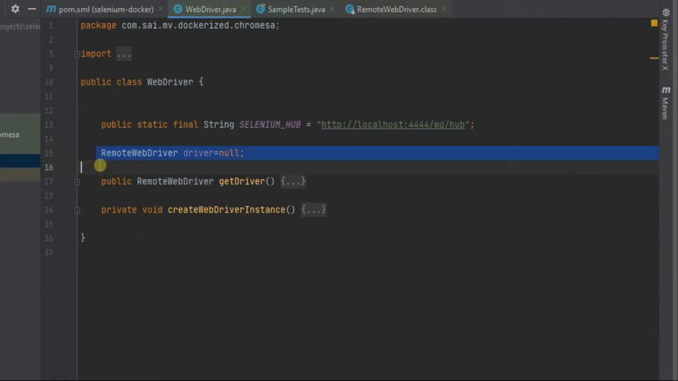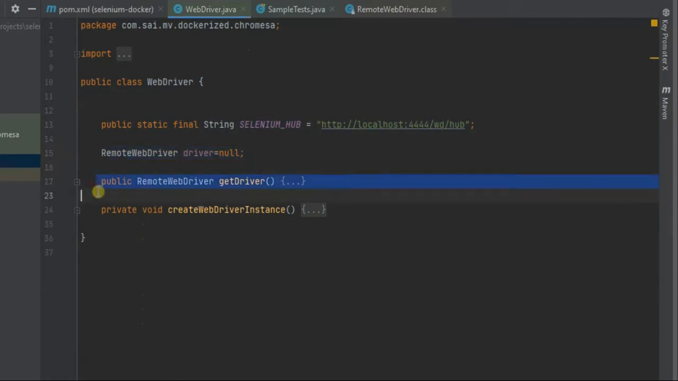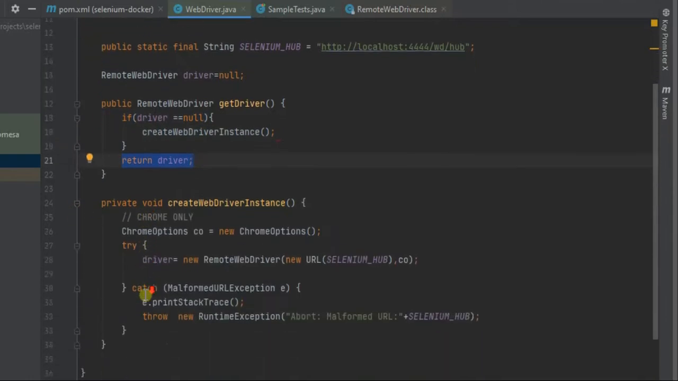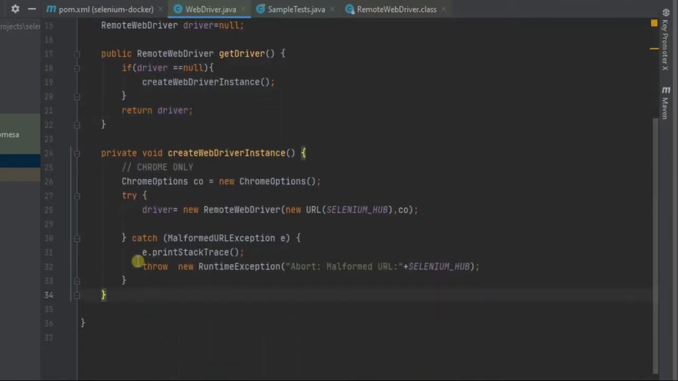In WebDriver, we have created a constant SELENIUM_HUB and I have put the localhost URL for that. We have two methods, getDriver and createWebDriverInstance. In getDriver, we are checking if the driver, which is a RemoteWebDriver, is null. Then we create a WebDriver instance using this method. So let's see what's there in createWebDriverInstance. Here, we are passing ChromeOptions and the Selenium hub URL to the RemoteWebDriver object, and we are also catching MalformedURLException. Also, one thing to notice here, guys, we are not passing the chromedriver.exe path because we don't need it in the case of Docker, since Docker will automatically handle it within itself.